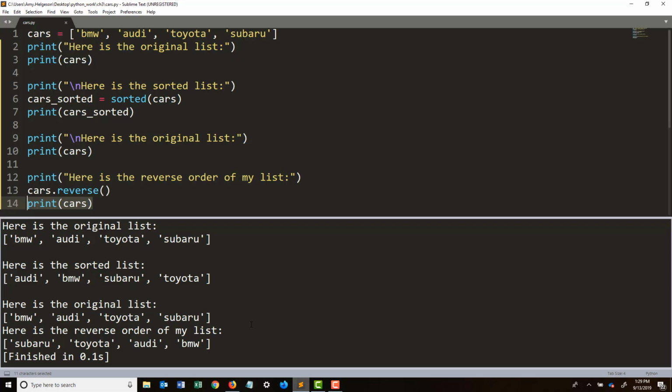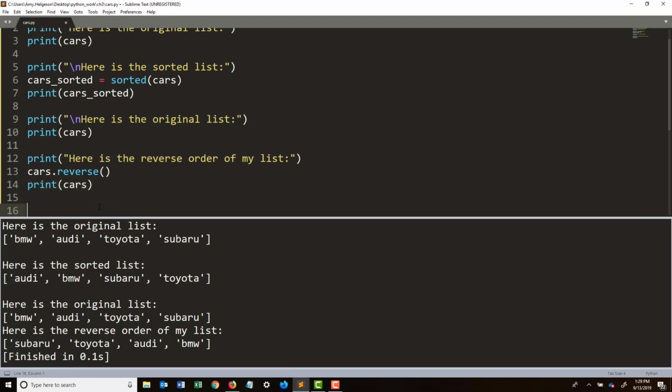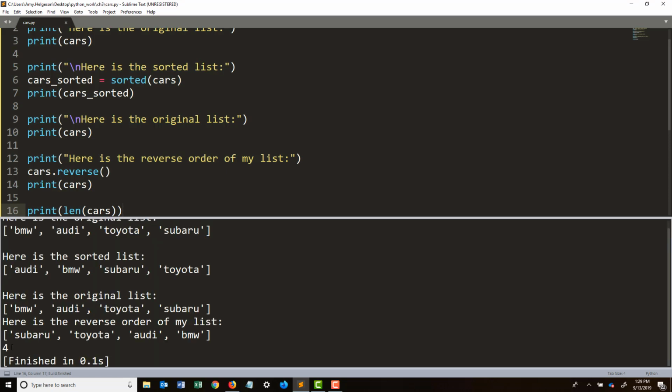Length of the list. So if I want to know how many items are in my list, I can just print len cars. Okay, and I have 4 items in my list. Sometimes that's a good item to have, just simply if we're looping through, or maybe we just need to know the total of our list as well.